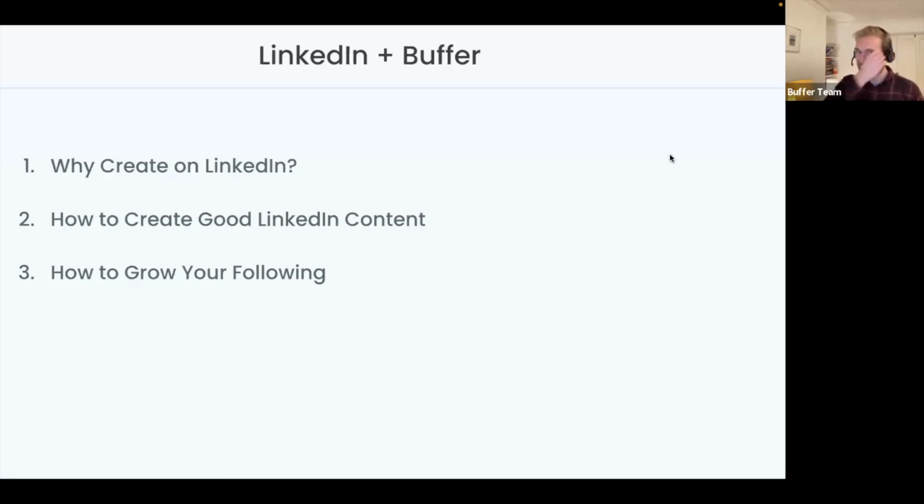So yeah, the content today, as I said, Xander's going to walk you through LinkedIn plus Buffer, why to create on LinkedIn, how to create good content on LinkedIn, and how to grow your following. And then at the end, I'm going to give you a little demo of Buffer and how it can be used to uncover a load of analytics that you need to make sure you're making the most of your content on LinkedIn. And then we'll do a Q&A at the end. So Xander, whenever you're ready, you can take away with the slides.